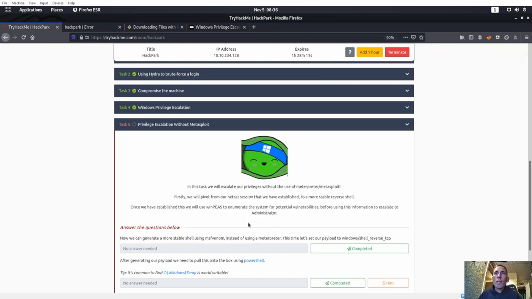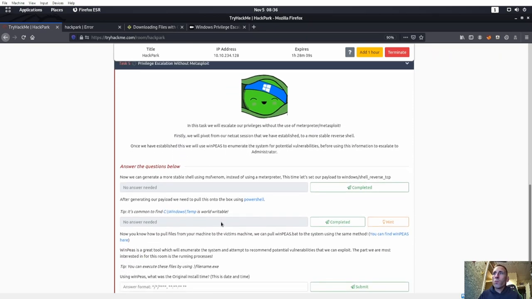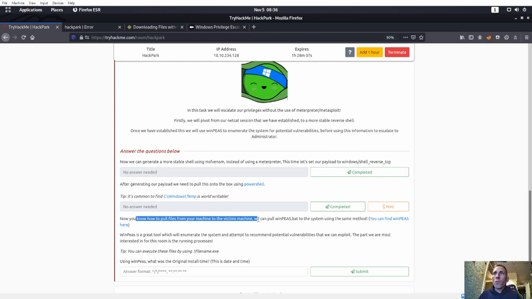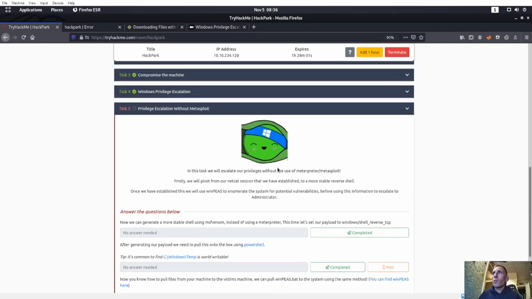And now we have, doing it without a generator or payload. We need to pull this out of the box using PowerShell. Oh, he wants us to do it without the interpreter.